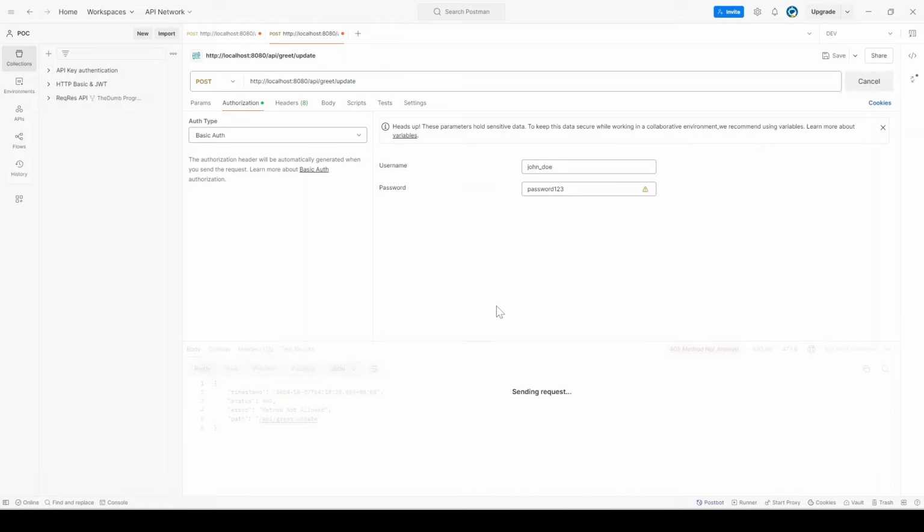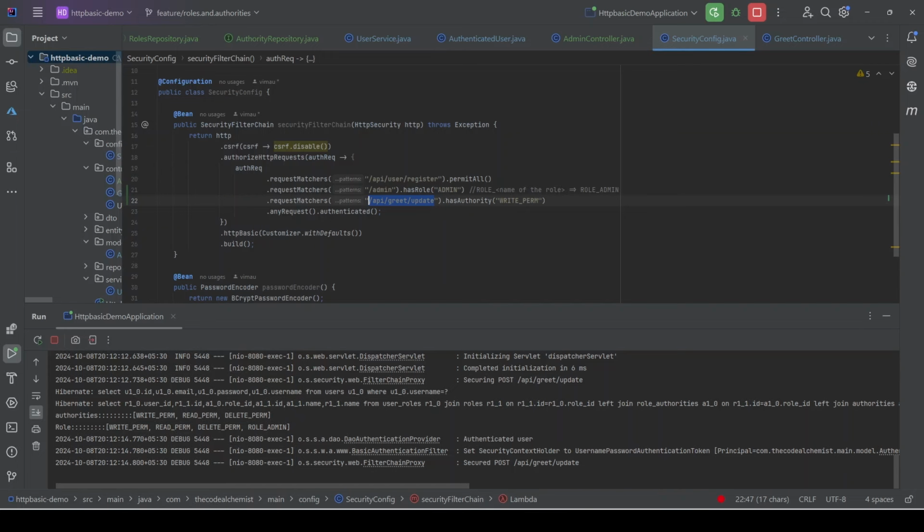And if we send the request, we see that the John Doe user is allowed to update the resource. The main reason is, if we check the service logs, let's see the list of authorities. You can see, because this user has the admin role, it has all the authorities, which are write_perm, read_perm, and delete_perm. And here is the final list with ROLE_ADMIN as well. So when Spring Security checks the user login, it will find the write_perm in the list of authorities. That's why the user is allowed.